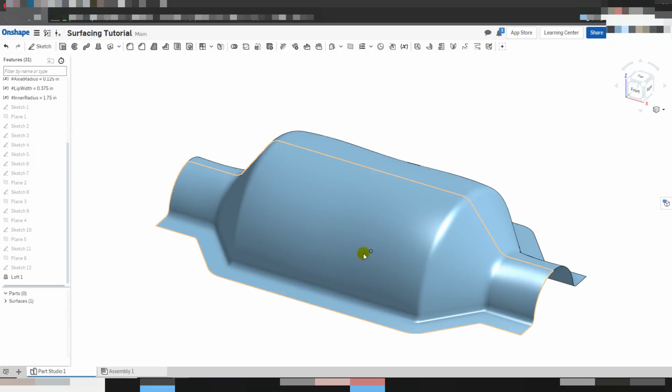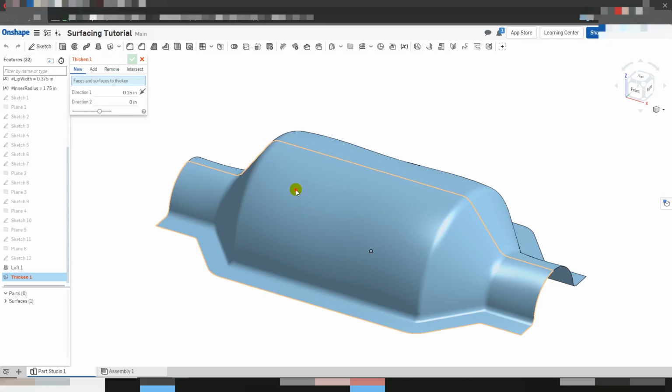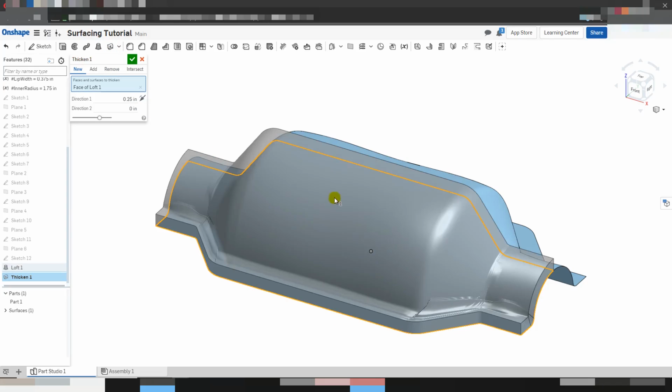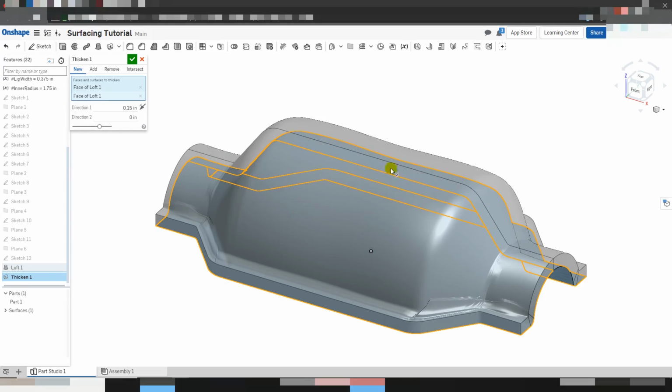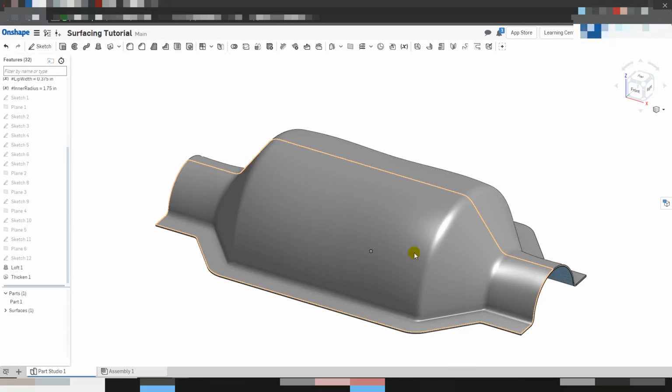Now that I have this surface, it is very easy to thicken the surface. And I can do that by choosing Thicken. And I can choose all the faces that I wish to thicken. This, of course, is quite thick, and these shells will be thin gauge metal. I'll make this an arbitrary 30 thou. And there we have our shell.